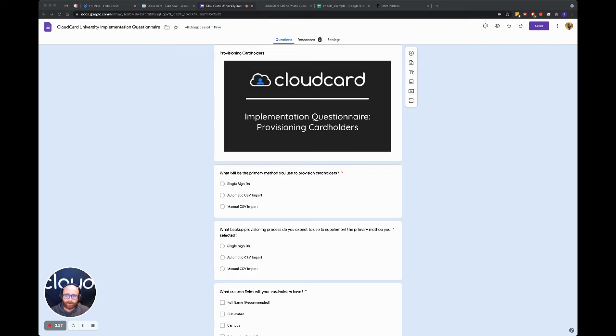Really, the other main way that people provision card holders is through single sign-on. We're going to talk about single sign-on a little bit further on in the questionnaire, but we do have the ability to create those people when they log in. Generally, the way that this would work would be you'd send out a link to anybody that's being onboarded into your organization, whether it's freshman students or new employees, and it would be a link to log into the application. And when they log in, they get created. So it's really easy to work that into your onboarding process.